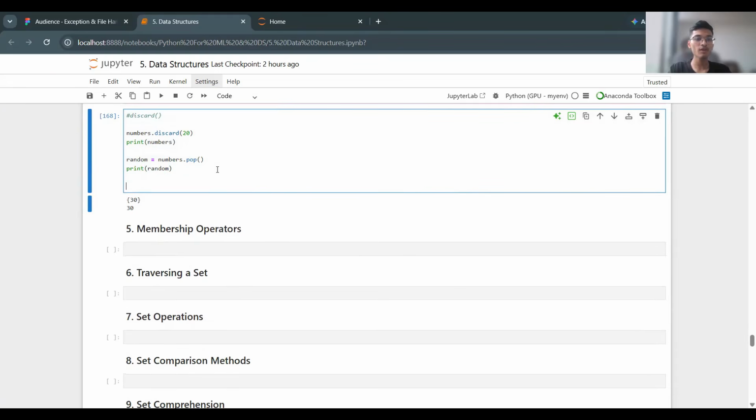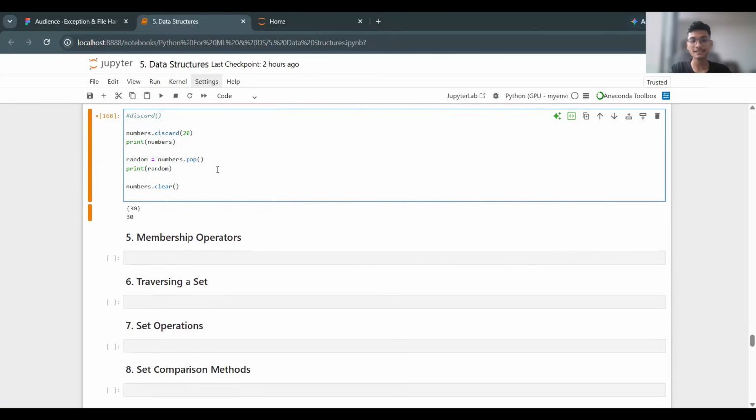Now one more function we have, that is the clear method. So if I try to do something like numbers.clear(), it will clear the whole set.